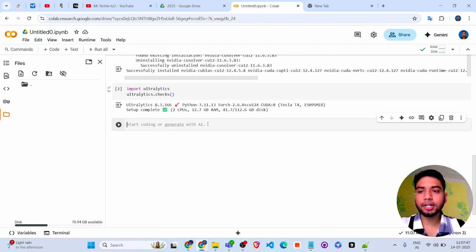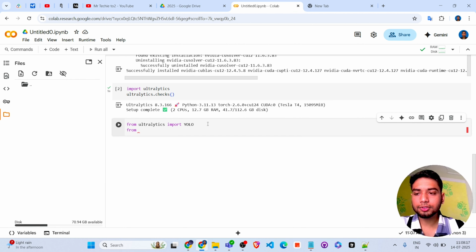Now let's import the required modules for YOLOv11 and visualizations. From ultralytics import YOLO, with YOLO in caps. We are showing these images in the Colab notebook, so for that one library is IPython.display. Import Image, with I capital. Run it.